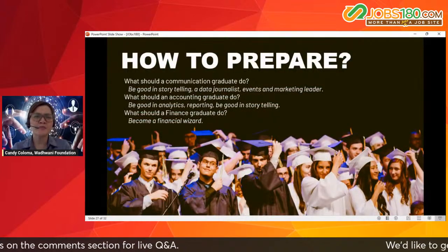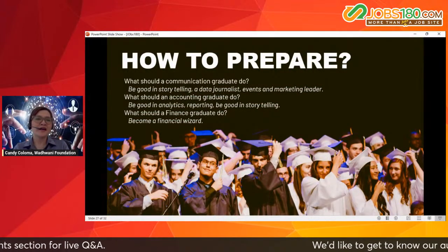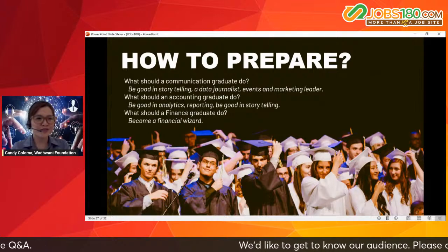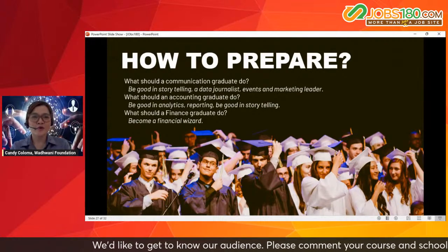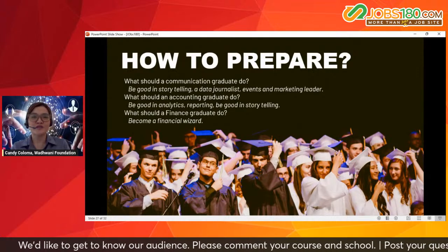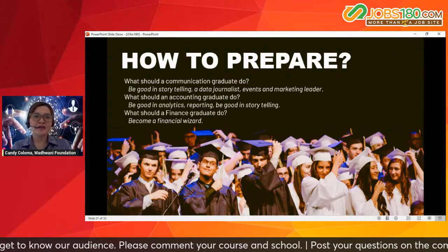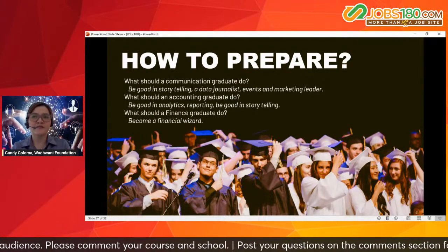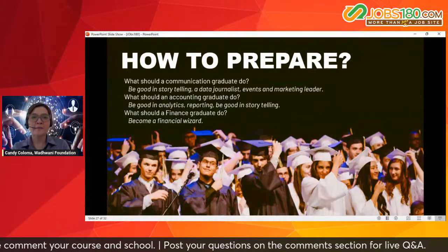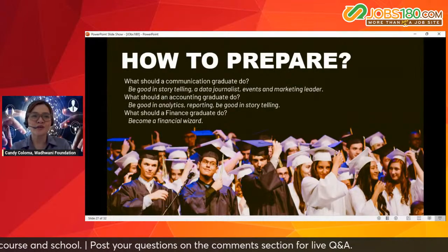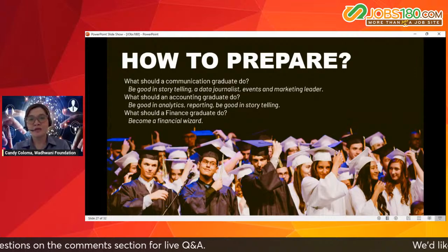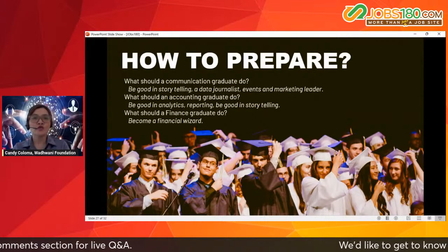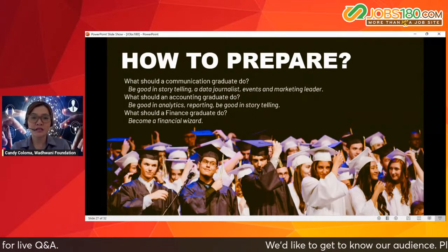And how should we prepare? Are there any communication graduate in the room? I believe my interns from Letran or communication graduating students are here. I think the challenge would be, as I've said, we have to learn to adapt, because if you're a communication graduate, you have to be good in storytelling. Maybe you can be a data journalist and good in events and be a marketing leader.